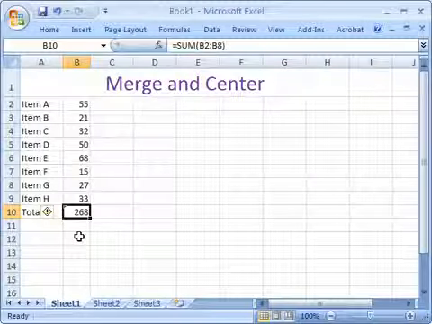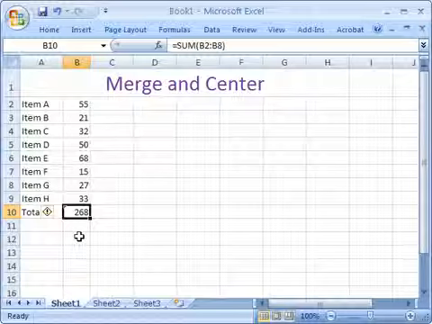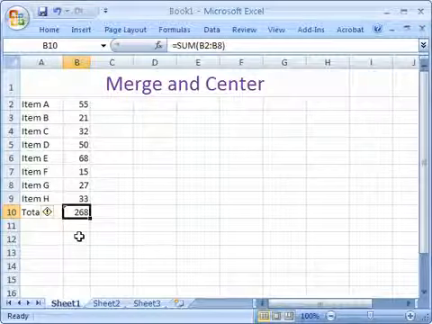You have just learned how to minimize the ribbon, merge and center cells, resize columns and rows, and add simple formulas.